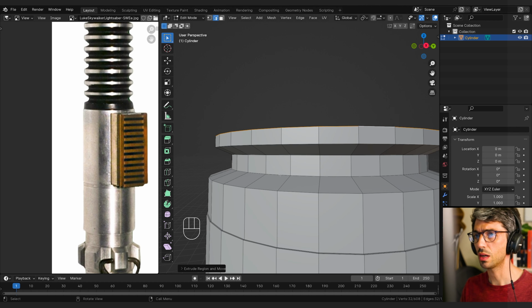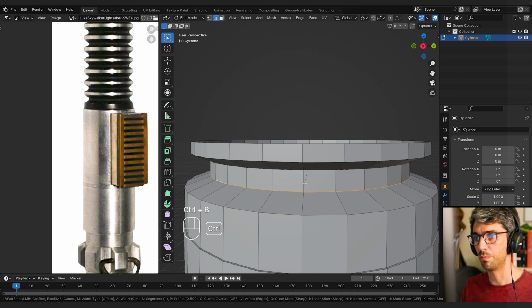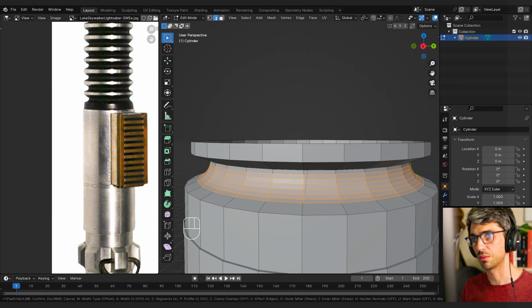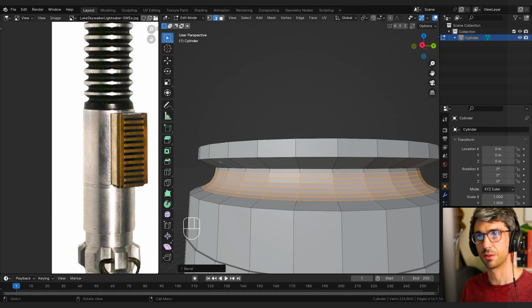So I'm going to go to edge mode and hold down Alt, grab this, and we're going to hit Control B to bevel. And I'll roll my mouse wheel and drag my mouse out, and that's going to create a lot of cuts here and give it some curvature, which matches that curvature there. And it looks like, do we have curvature going up? It does kind of feel like it does.